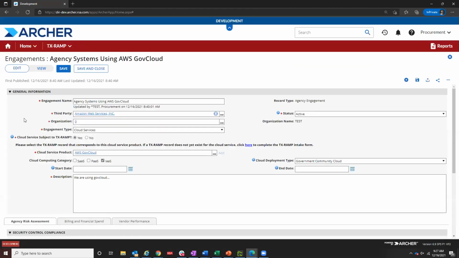In this engagement record, we're denoting a couple basic things like the third party, your organization. In this case, it's a cloud service engagement type. Then we are asking, is this actually subject to StateRAMP, as there are some types of cloud services that are out of scope due to being low impact SaaS, survey tools, things like that. And if it is subject, selecting the related cloud service product.